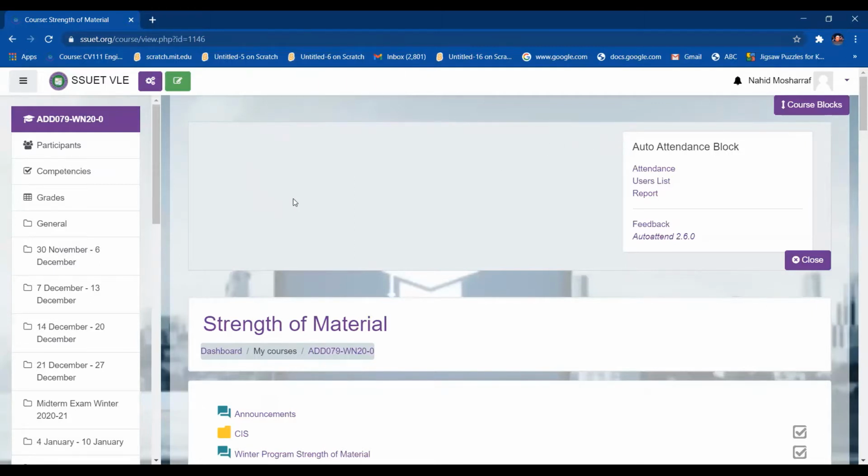This is the course which I was teaching in my winter classes, in the winter program. It is active right now, so I can make amendments here. You can see on the right-hand side of your screen that there is an auto attendance block. If it is not there when a course is just assigned to you, you will go to the turn editing on button.